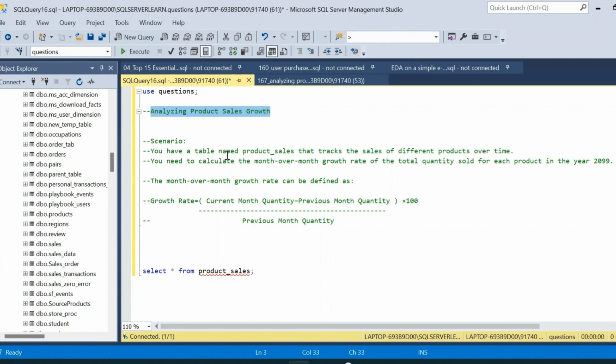So you have a table named product sales that tracks the sales of different products over time. Now you need to calculate the month over month growth rate of the total quantity sold for each product in the year 2099. So that is the basic question.